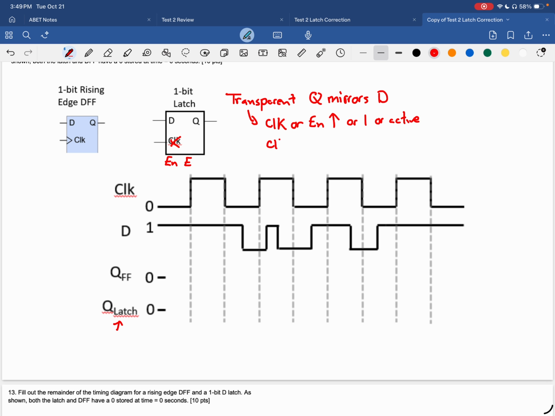When clock is low, or actually your enable pin, you only maintain whatever you stopped at. And what I mean by that is when the clock falls, whatever you're at, 0 or 1, you just continue that until the next rising edge. So I want to go over that and tell you what's going on.